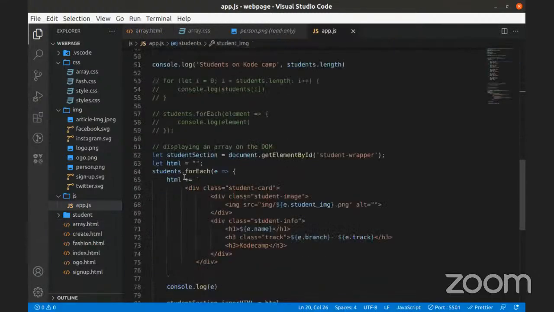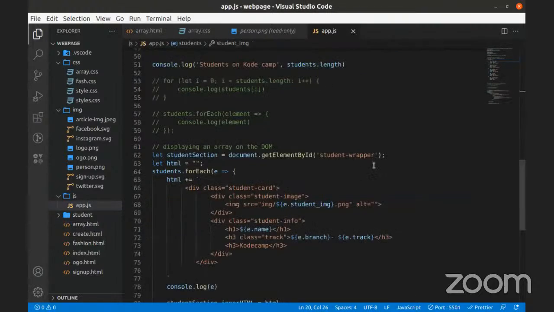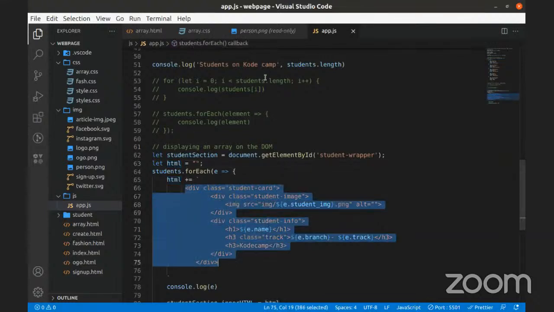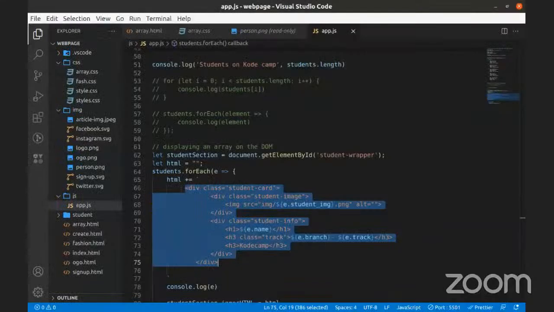Now, on our app.js, we had to select this student section, because we want to change the inner HTML, to change what it's looking like. So we have a variable, HTML, and it's an empty string. Now we are saying for each student, we want to display a card for that student. That's why on the page each of them has their own card.